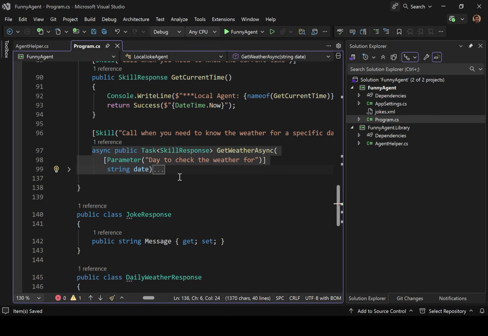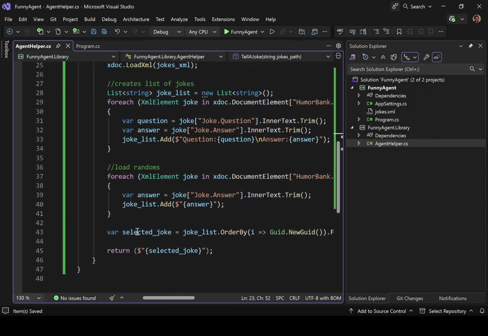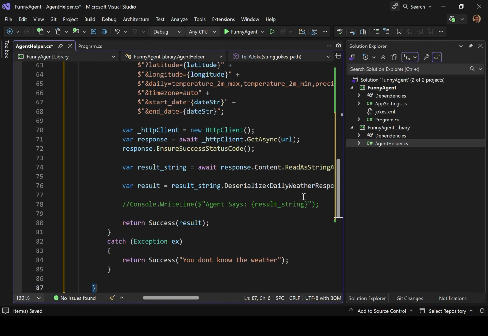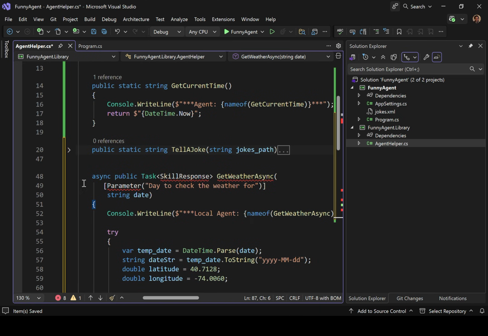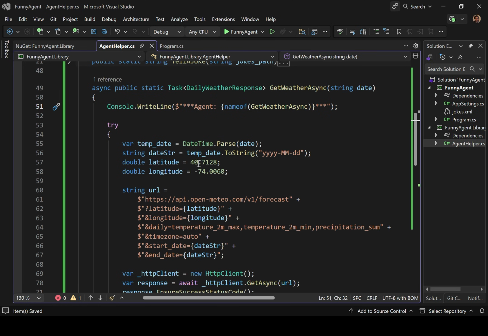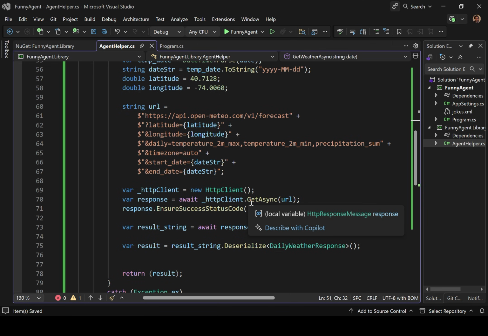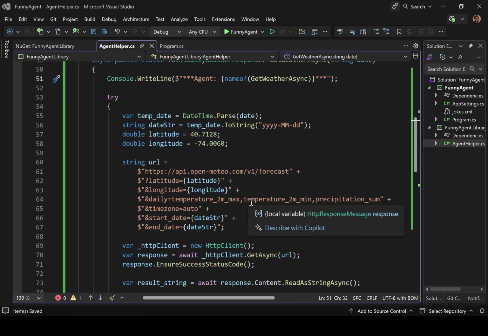And finally, I'm going to take the get weather method and do the same thing. Basically, bring it over here, make it static, and remove all the skill response related things from it. So that's copied over, and it's essentially the same. I'm returning the daily weather here, and basically that's being passed back. I deserialize inside and just pass it back as the daily weather object. And that's what's going to get used within the application.